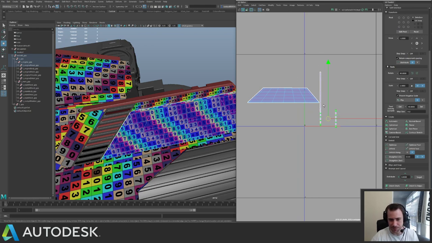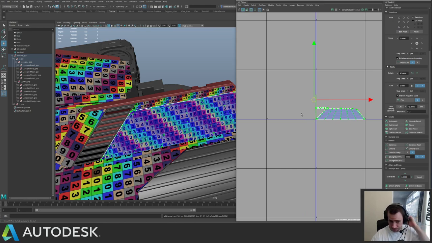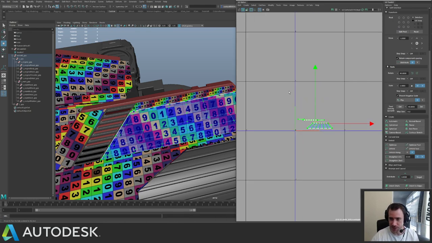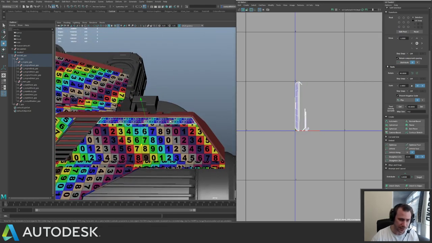I don't know how much UVing we'll do today. We'll get it to a decent level. I just want to show an example of how to lay UVs out for someone.